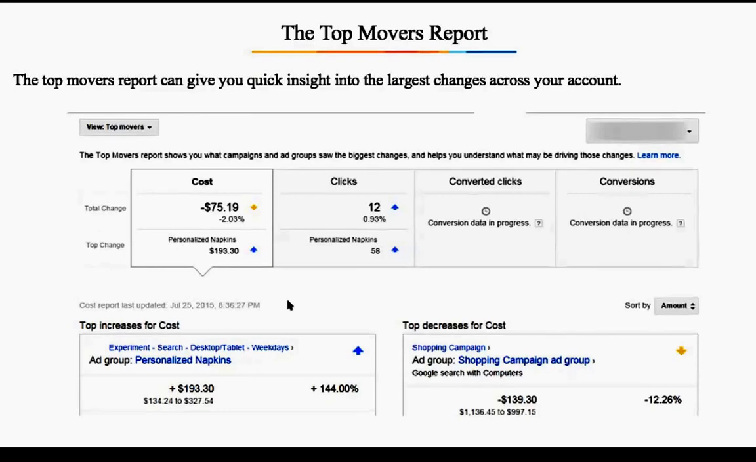I'm just trying to find one of the AdWords accounts which does have data. I'm going to find it with the help of the search bar. I think I'll find it right now. There you go.